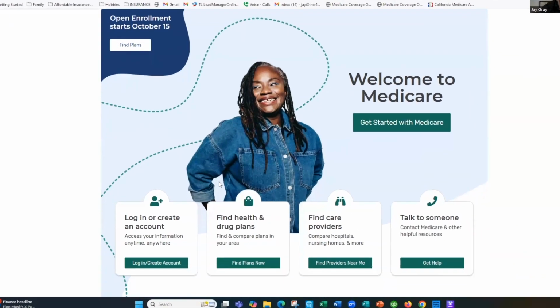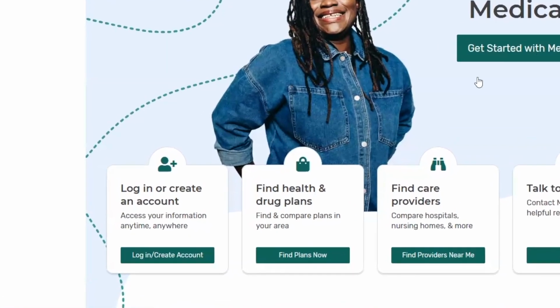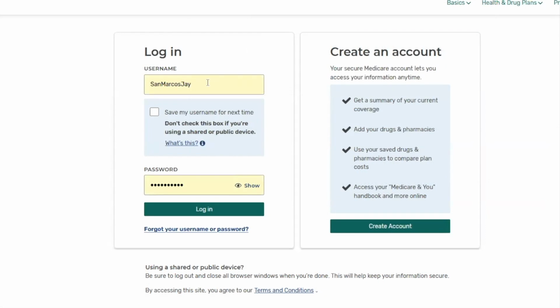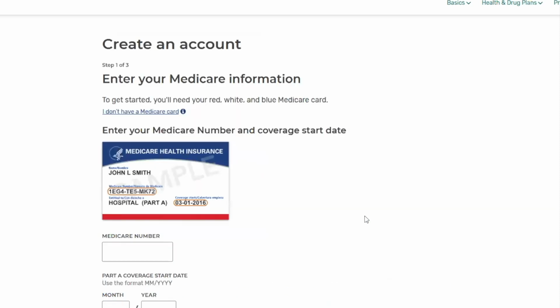So let me share my screen. What you would want to do is log in. You can log in right here, or you can log in at the top. I'm going to log in right here. So I've already logged in, so it's already auto-populating my contact info here. But let's say you're somebody new just getting started. Create an account. Create the account.